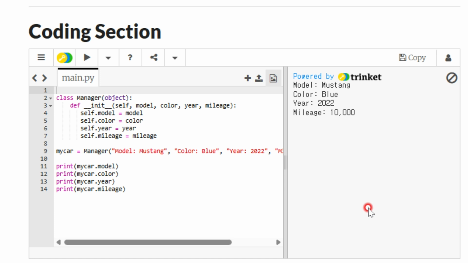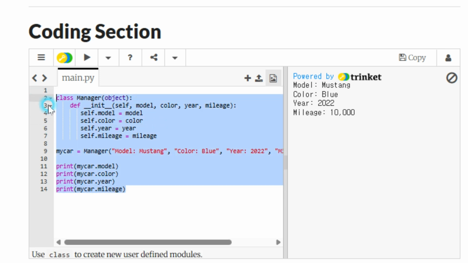This is the basic idea behind creating and using classes. Classes help us organize code efficiently, making it easier to manage and reuse.